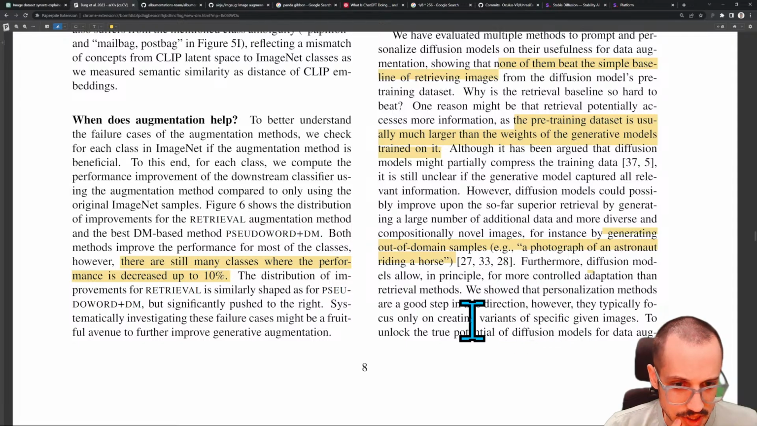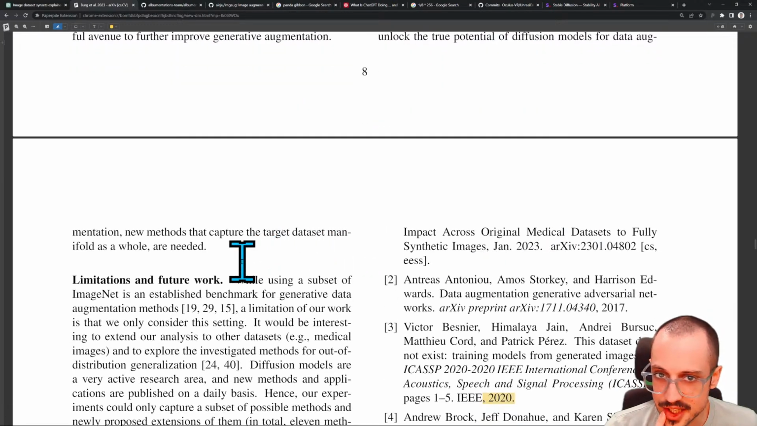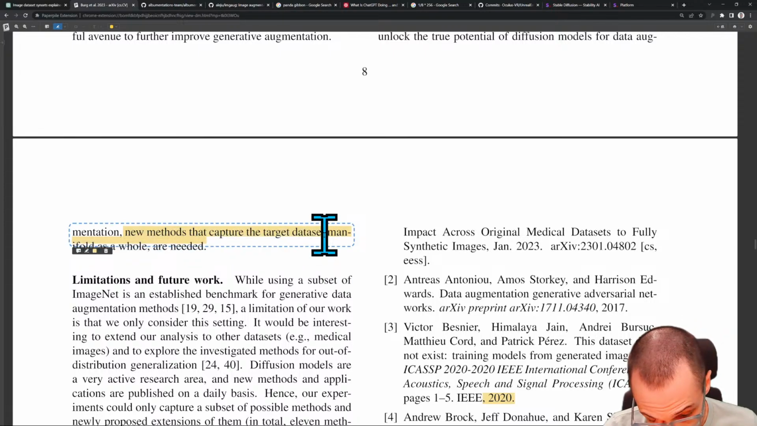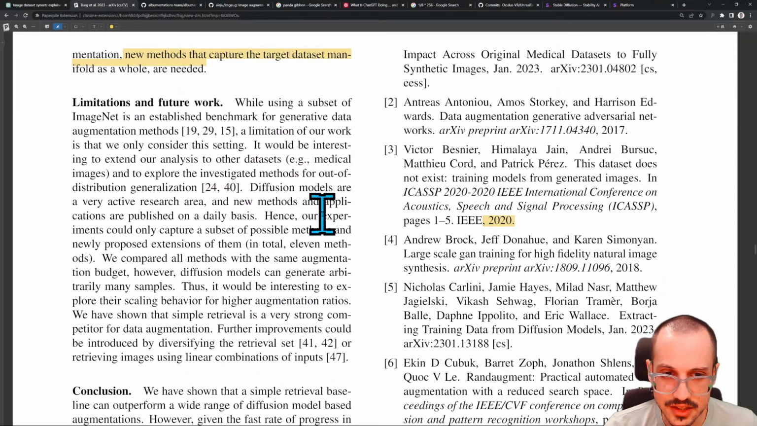We showed that personalization methods are a good step in this direction. However, they typically focus only on creating variants of specific given images. To unlock the true potential of diffusion models for generative augmentation, new methods that capture the target dataset manifold as a whole are needed. So we need better ways of compressing dataset distributions into a manifold that contains all the semantic knowledge.